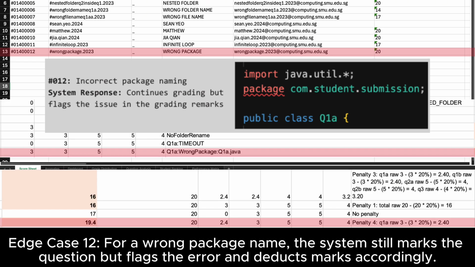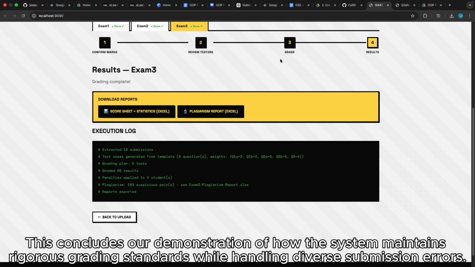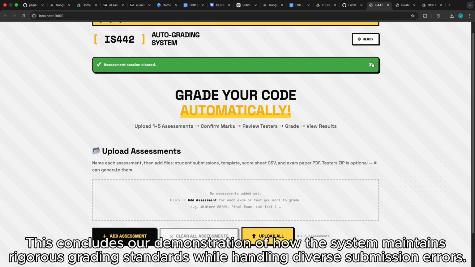Edge case 12, lastly, for a wrong package name, the system still marks the question but flags the error and deducts marks accordingly. And this concludes our demonstration of how the system maintains rigorous grading standards while handling diverse submission errors. Thank you.